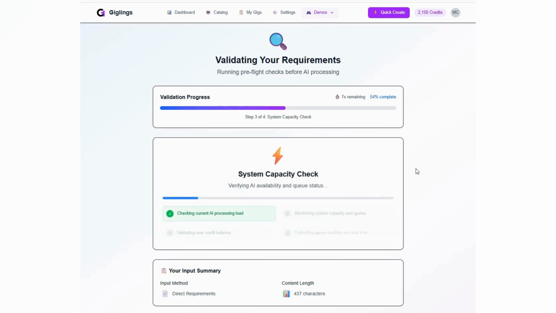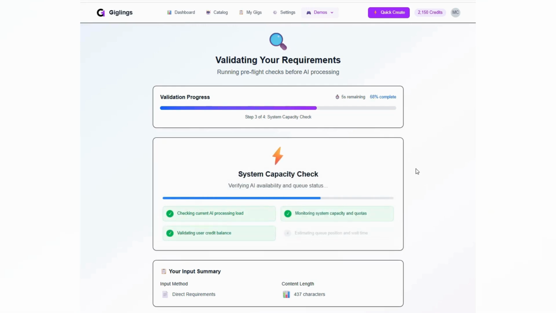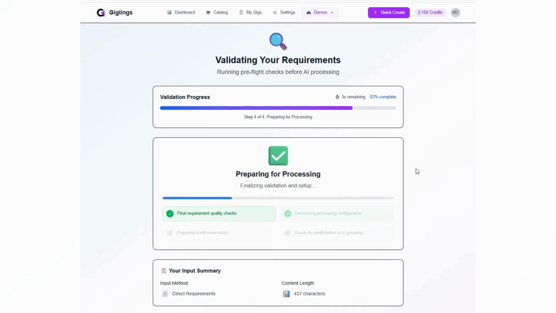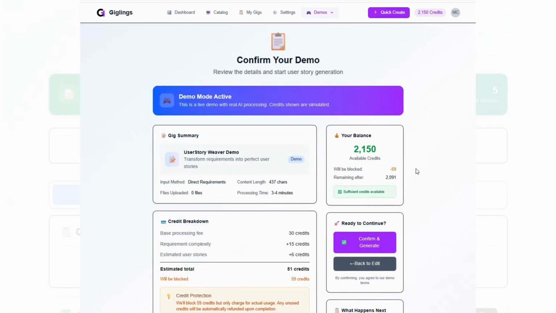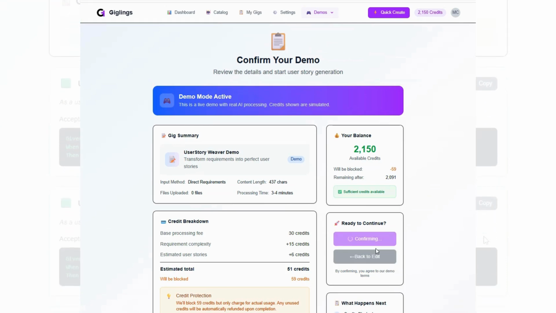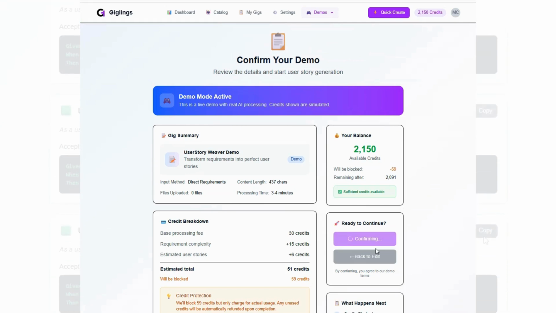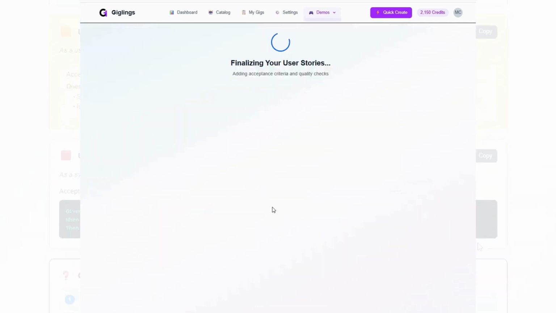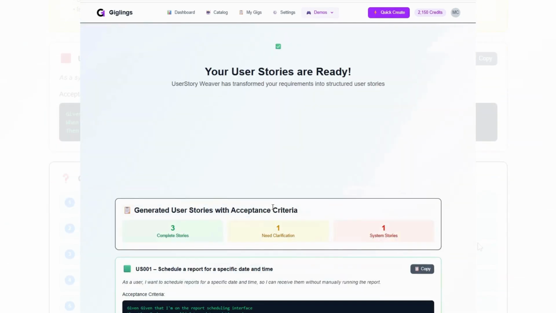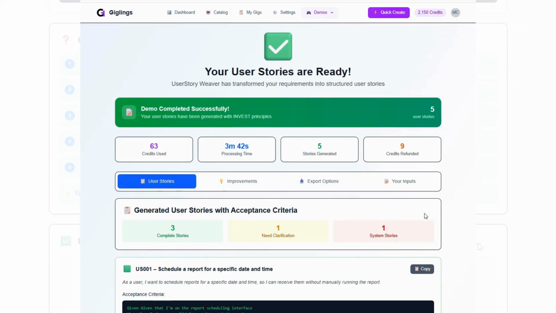Next, the system estimates credit usage, minimum, most likely, and maximum, and calculates an estimated processing time based on current queue status and load. These estimates are presented to the user for review. Once confirmed, the gig is saved and added to the processing queue. When the gig's turn comes, the AI kicks in. The User Story Weaver processes the input, generates the results, and notifies the user when it's ready.